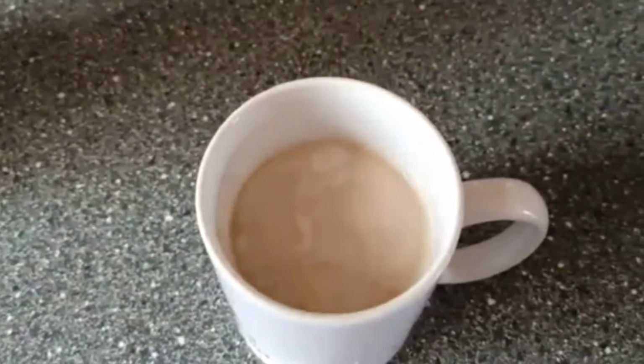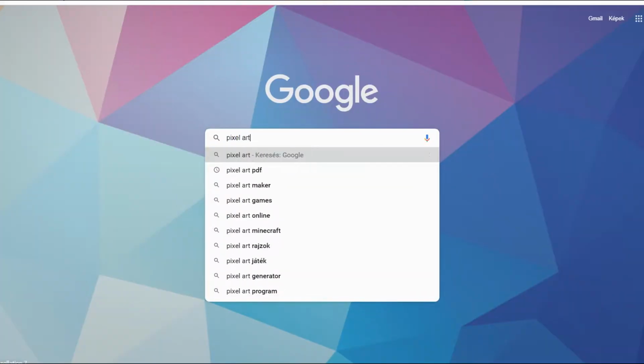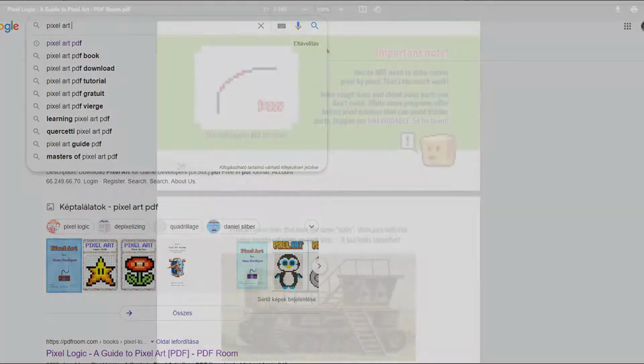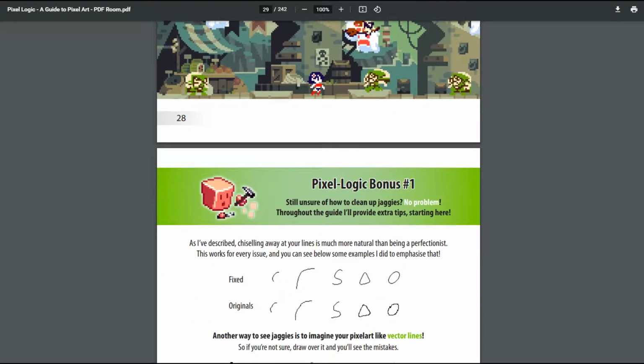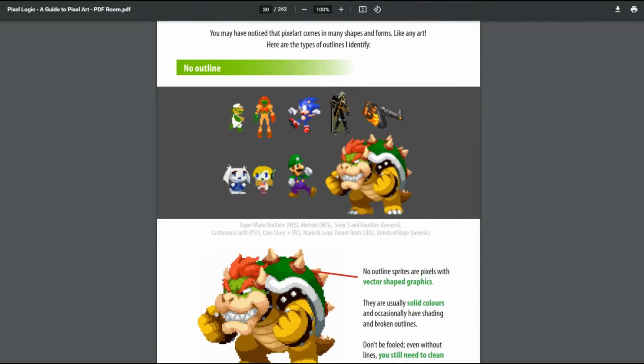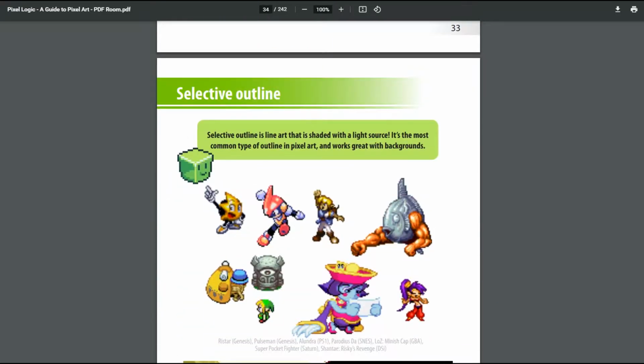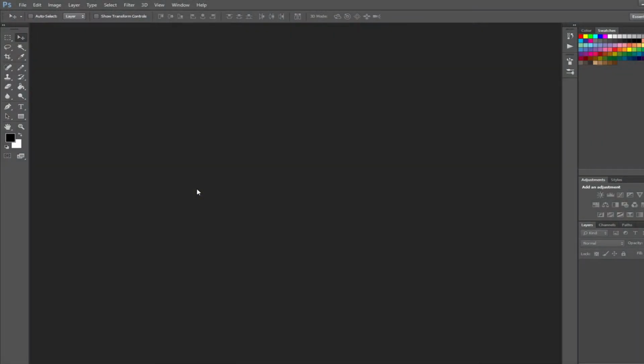I start off the day with a cup of coffee. First, I wanna do some research on pixel art. I have already found 2 short PDF files, a free Udemy course, and the rest is going to come from YouTube tutorials. To make the sprites for my game, I have already set up Photoshop like this.